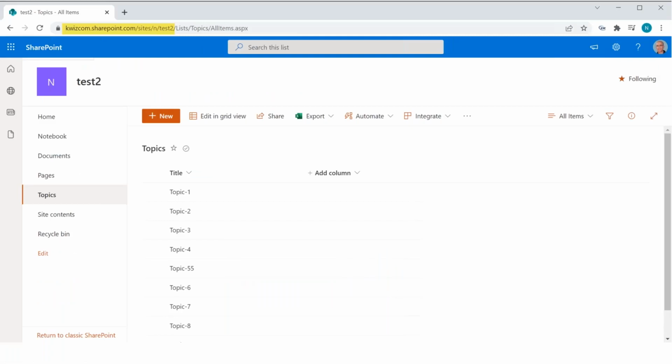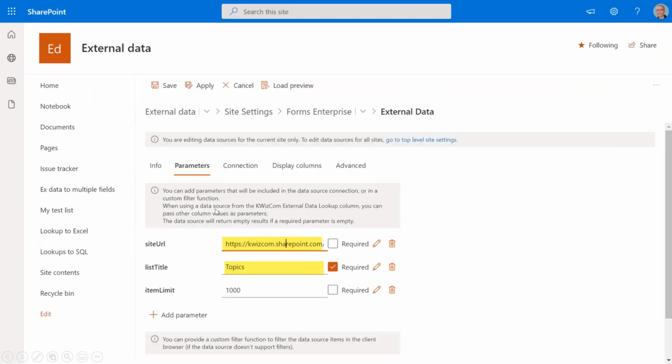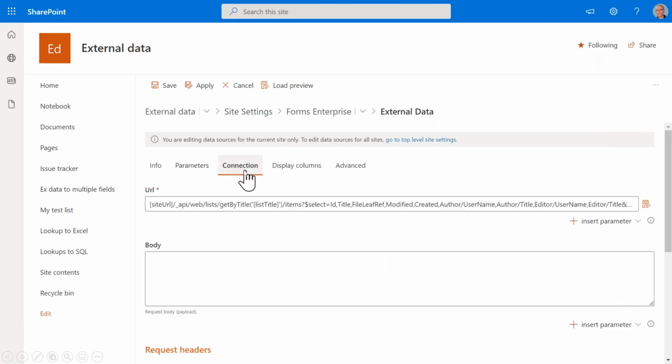So I'm going to my other site collection where I have the target list, my topics list, and I just need to copy the URL and the list title, which is topics. Back to my external data source settings, I just pasted the site URL and the list title, and that's it. Now going to the connection tab, you'll see the result web service URL, the REST API URL. You don't need to mess with it unless you want to change the columns that you want to get from the remote list. But I'm okay, I just needed the title, so it's here.